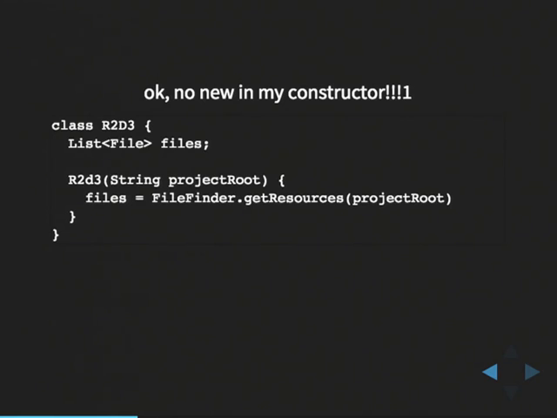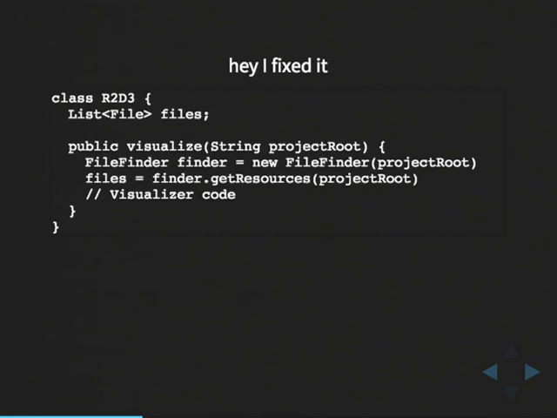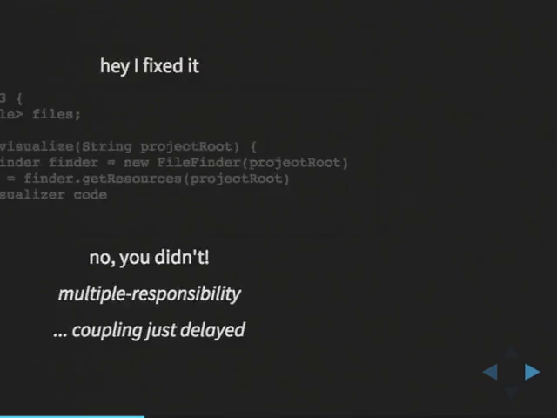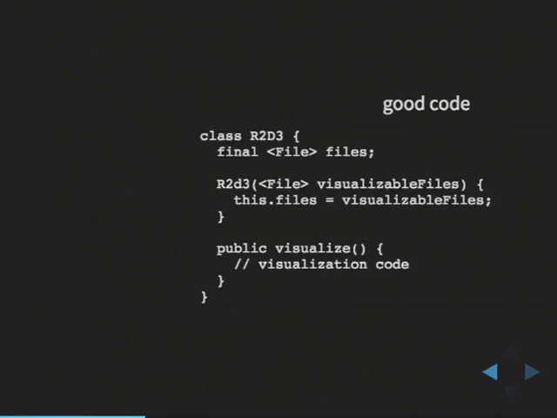Okay, so then you pull new out of your constructor. Instead you use a singleton, because that's a solution to having new in a constructor. Well, that's the same problem. It's now actually coupled to the entire universe of code because it's coupled to a global singleton. So it's still multiple responsibility, but now it's through singleton global coupling. Great. Okay, so now you move it out of the constructor and you do the new. You're still doing multiple responsibility. I'm just going to go past this. This is just another new. It's still coupled. You're not fixing it.